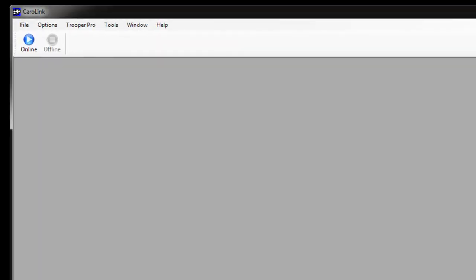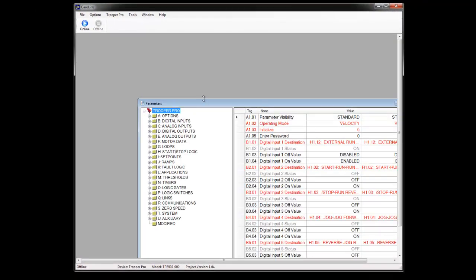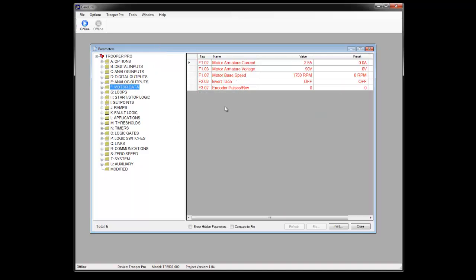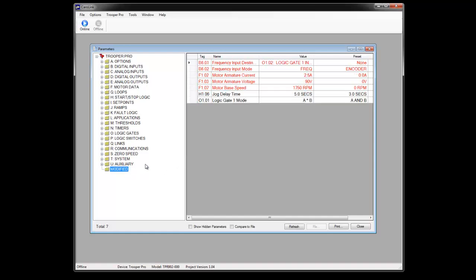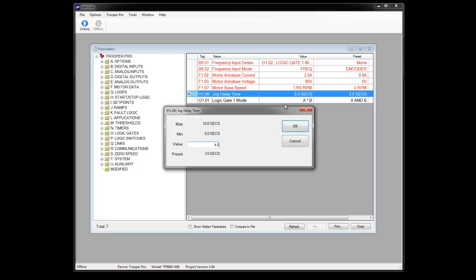Parameters can be viewed in two different ways. Parameters can be displayed in a list view by selecting the parameters item from the device menu. A tree structure on the left allows you to see all parameters or a smaller subset. One particularly useful item is the modified selection. This item displays all of the modified parameters in the device. In the list view, parameters can be changed by simply double-clicking the desired parameter.